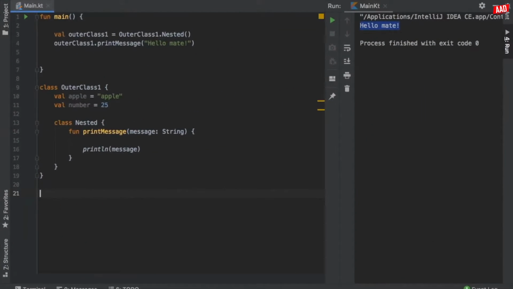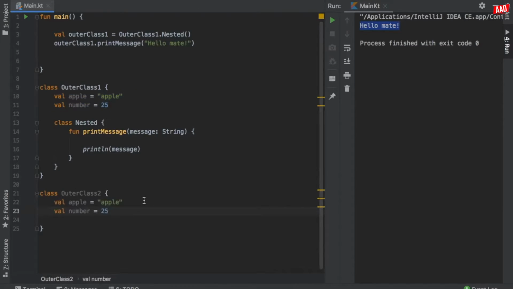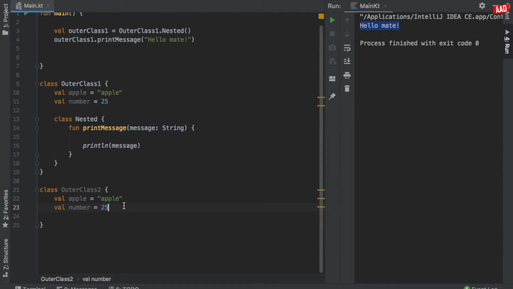All right, so for our second example, we're going to type in class, and we're going to call it OuterClass2. And we're going to create another block. And inside here, we're going to copy these values and paste them right inside our OuterClass2. And then instead of creating a normal class, as we did here, the class Nested, we are going to create an inner class. And to do this, we just have to add the prefix inner and then type class Nested, just as we did above.